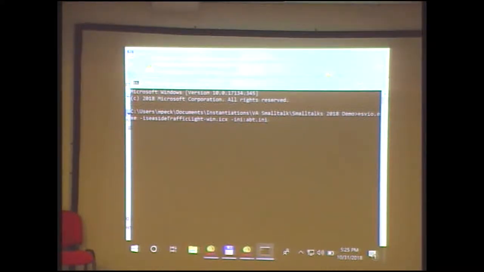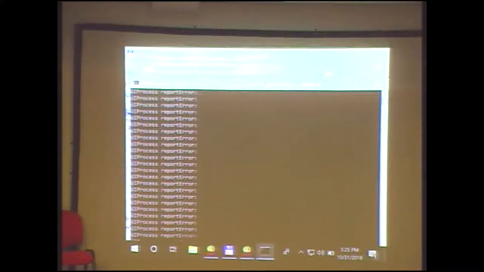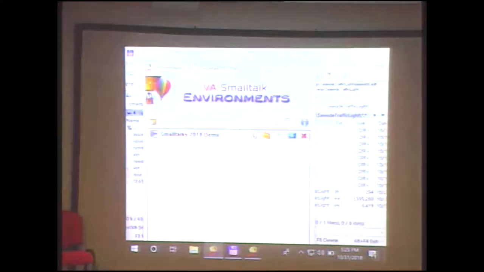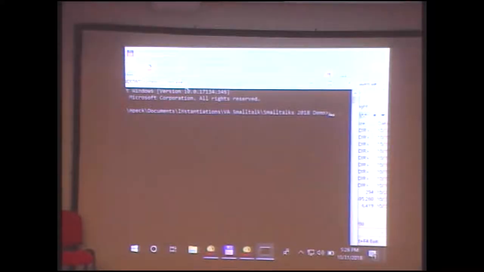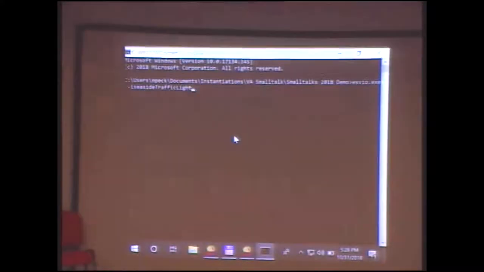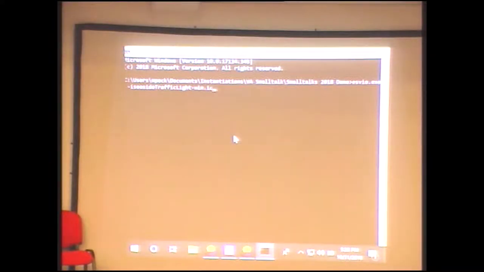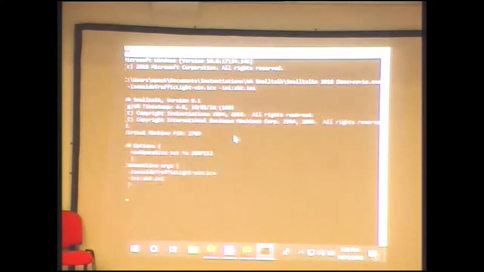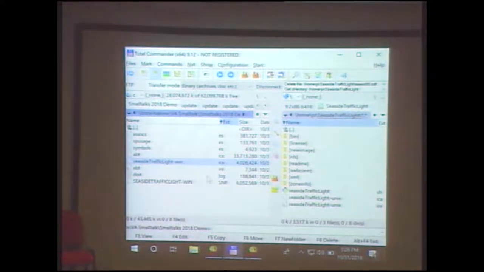The ini file is some initialization configuration, which in this example doesn't matter. Okay. Wrong parameters. Yeah, wrong parameters. Okay, I don't know what happened. Sorry about that.